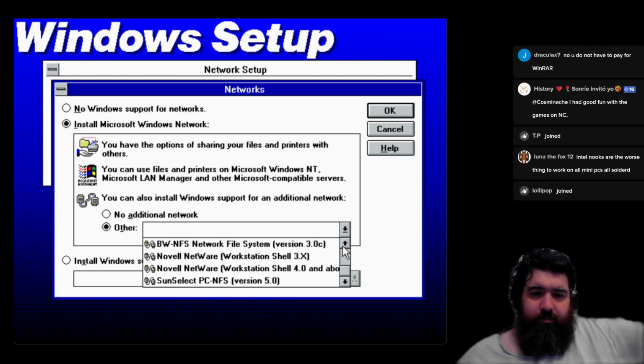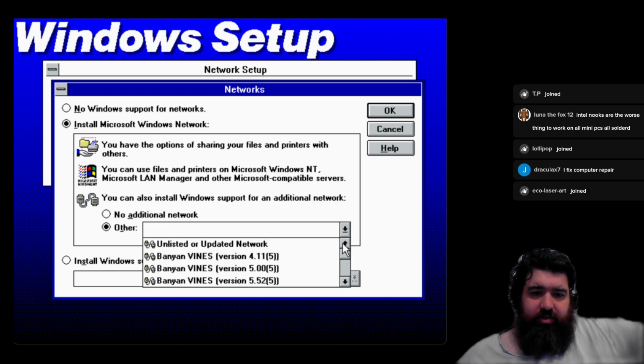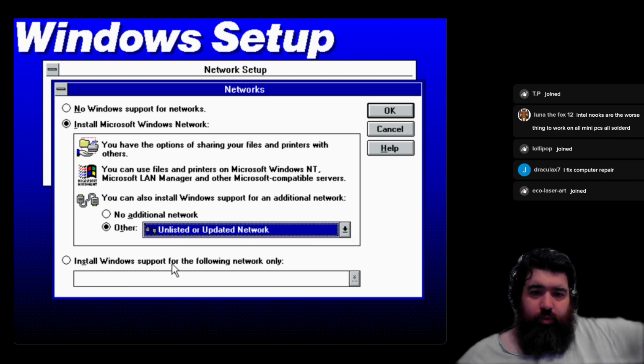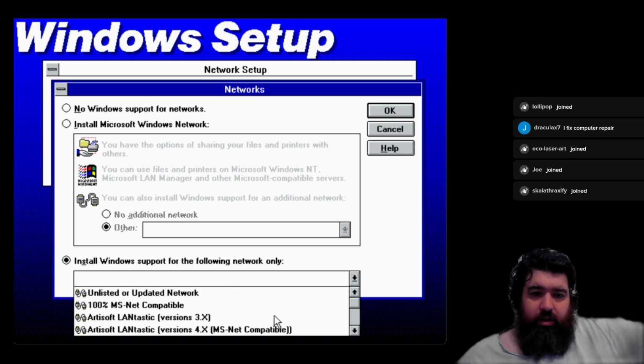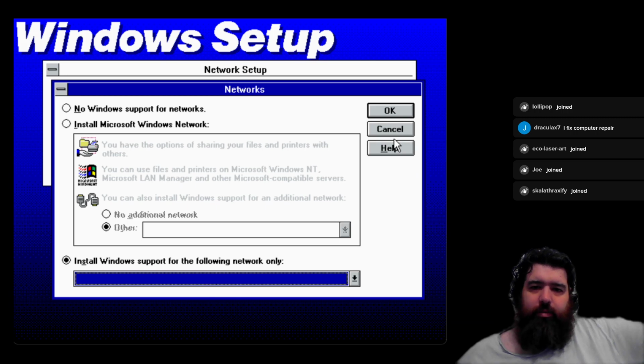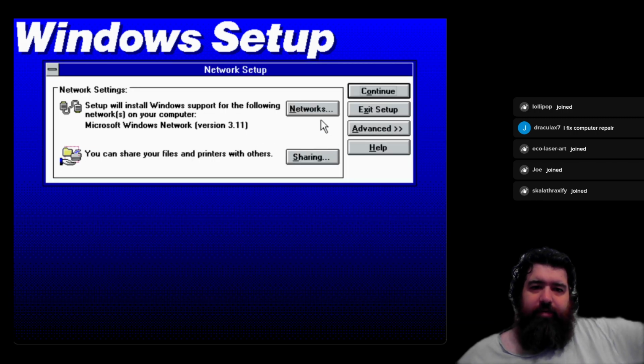It supports Novell and stuff. No TCP/IP, obviously. I think this predated that. Let's go for unlisted or updated network. Install Windows from the following network only. I do have a network card in it, which is the Novell, I think, Novell 2000. Right, I'm not going to mess around with this. I don't remember anything about Windows networking on 3.11, I have to admit. So I'm just going to continue.